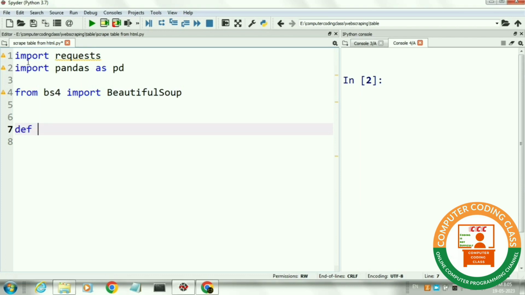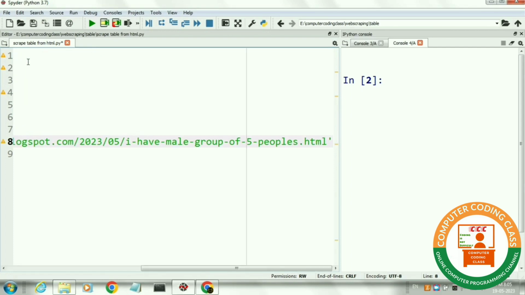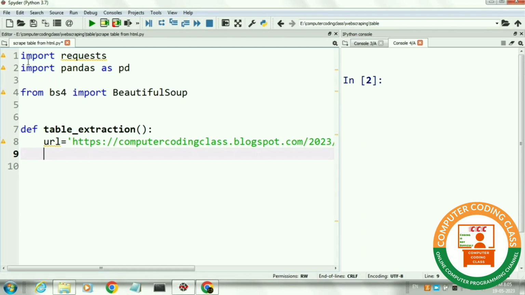Next, we will create a function named table_extraction that will scrape the table information. First of all, we will create the definition of table. In the table definition, we will create a string named url and assign the address of our web page to this string.